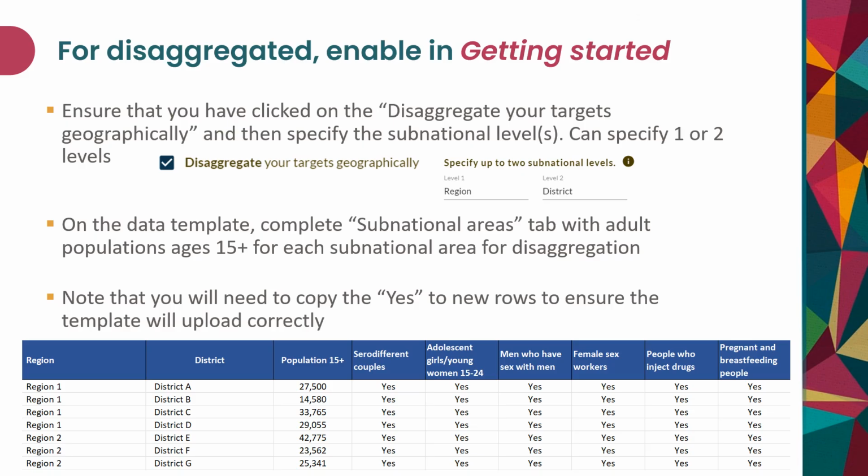Once you've downloaded the template, you need to complete the Subnational Areas tab with the adult population for those over the age of 15 for each subnational area. You will need to copy the yes responses to any new rows you enter in this template to ensure that the template will upload correctly. Once uploaded, then you proceed through the different modules of Prep-It from configuration through the Targets module.